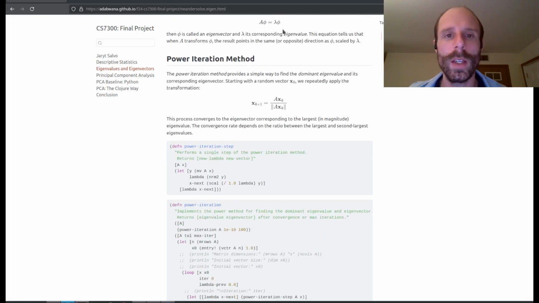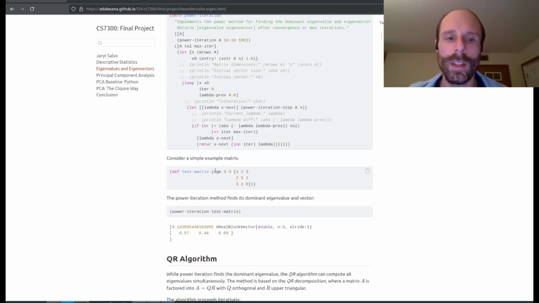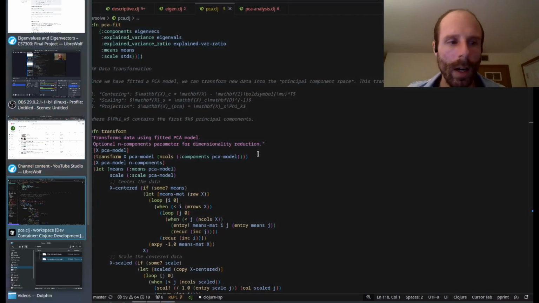One way to compute this eigenvalue, eigenvector pair is something called a power iteration method. It's implemented here, and we can see the results of this matrix. This is implementing a double precision DGE matrix. DGE is a double general matrix. Sometimes in some other scripts you might see an FGE for float general matrix, but it is a matrix of dimensions 3 by 3, and the 4, 2, 3 are the first column, the 2, 5, 1 the second column, and the 3, 1, 6 would be the third column. So we can see this in our actual code.